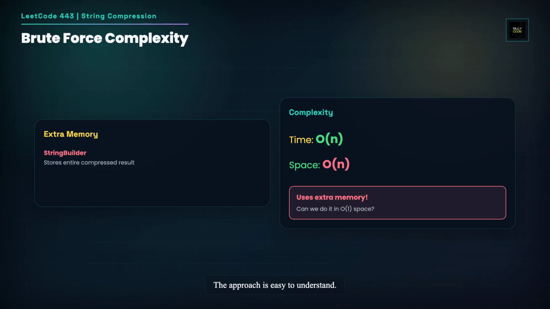Let's analyze the complexity. We scan the array once. That takes O of n time. Building the compressed result also takes O of n. Copying everything back takes another O of n. Overall, the time complexity is still O of n. Now let's talk about space. We're storing the compressed result separately, so the extra space required is O of n. The algorithm is efficient, but it doesn't satisfy the spirit of the problem. We're still relying on another data structure.